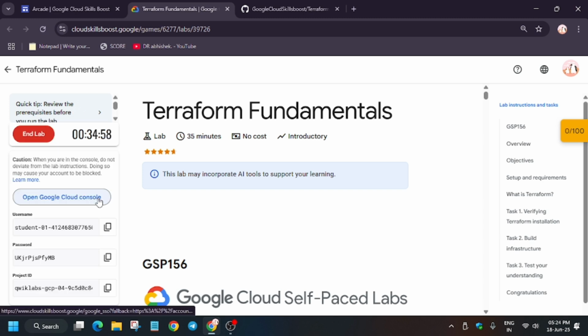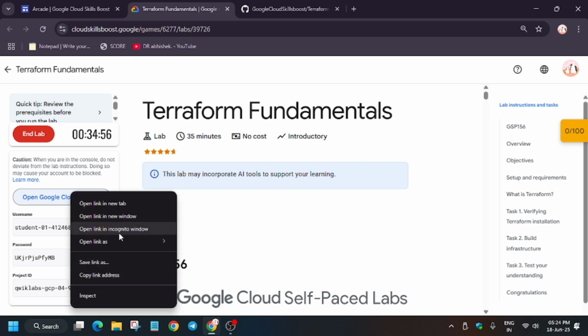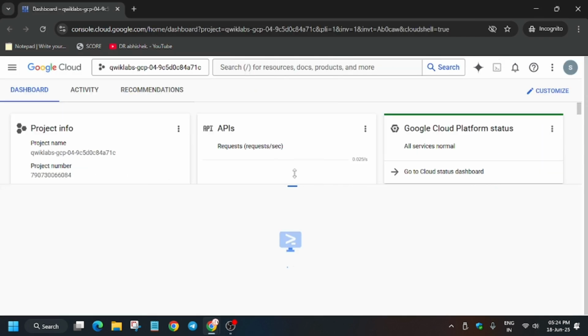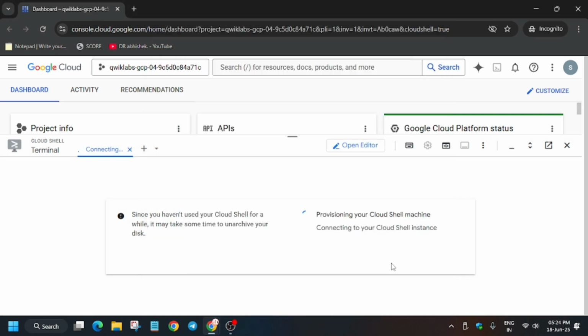Now what you need to do, you have to just open the Cloud Console in an incognito window. It will take some time. You have to just click on I agree and agree and continue. And then you have to just activate the Cloud Shell. Agree and continue. Just activate the Cloud Shell by clicking on it. Authorize yourself, and wait for the Cloud Shell to open.